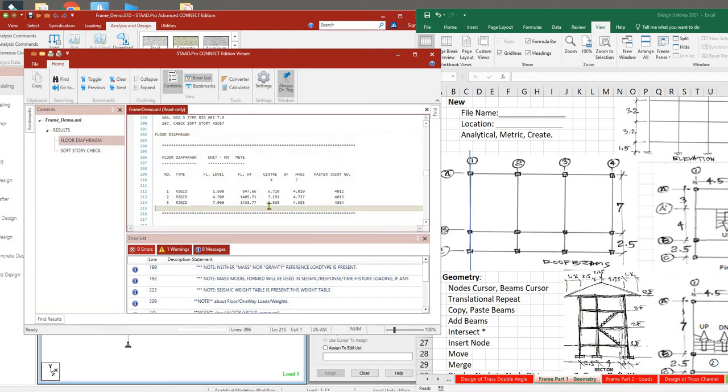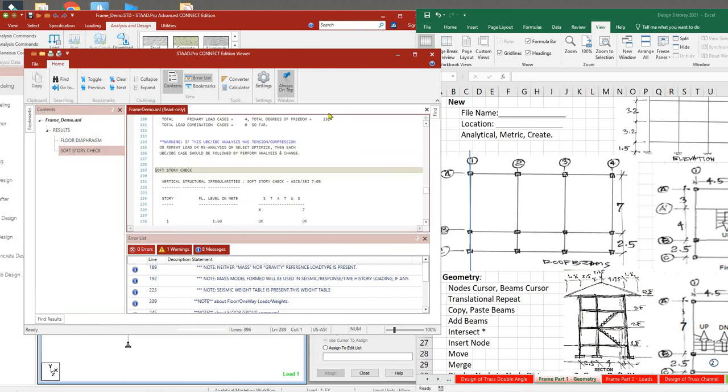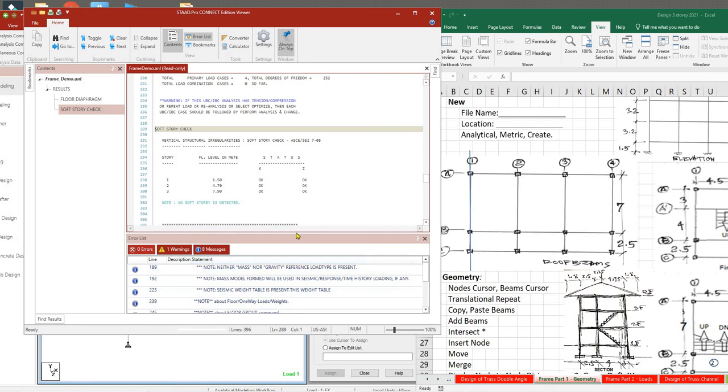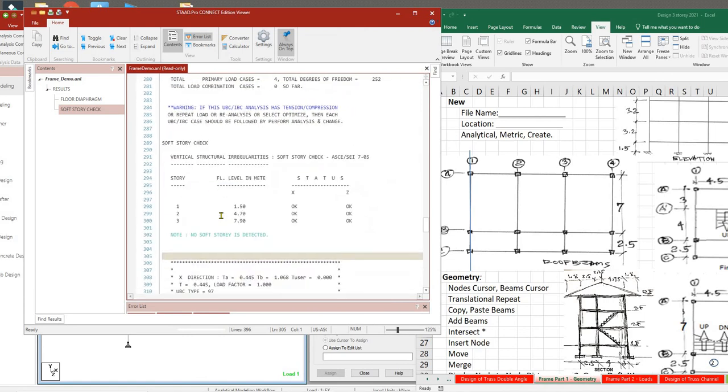Double click this. So, ang ibig sabihin ng soft story check, safe siya. Ibig sabihin, malakas yung first floor columns mo. Okay, so first story, okay. Second story, okay. Third story, okay. So, yan ang kailangan natin.